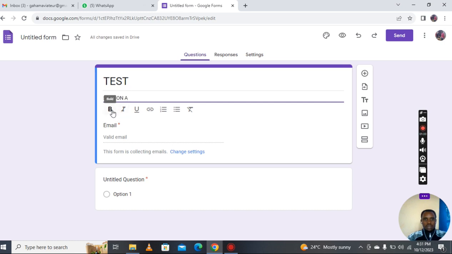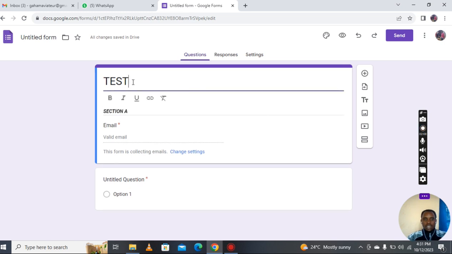Through this, you can see different fonts. Like if you wanted to bold this, you can select it, then click bold. You see they are bolded. You can also make it italic, like this one. You can underline it, you can insert a link depending on what you want. Also, you can see there is a numbered list. There are different options.